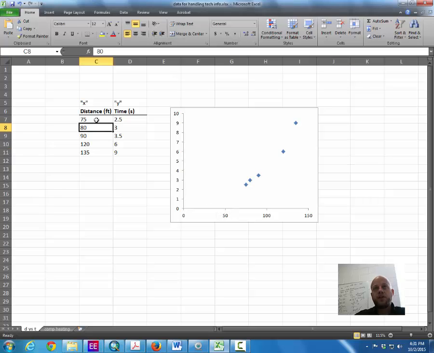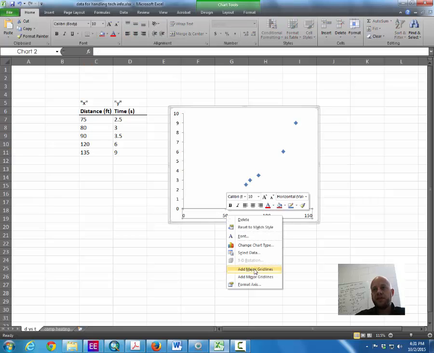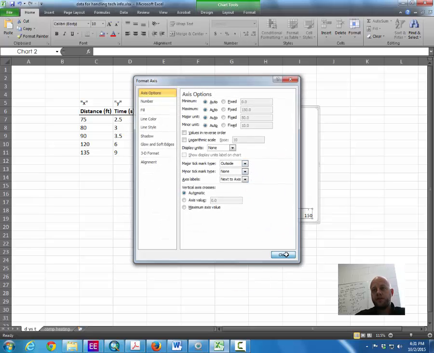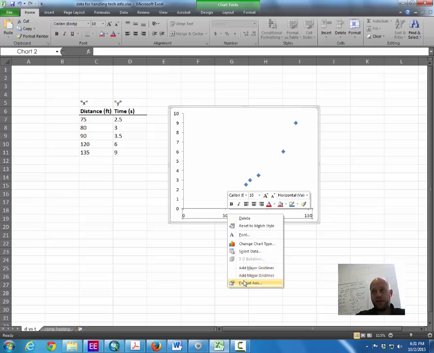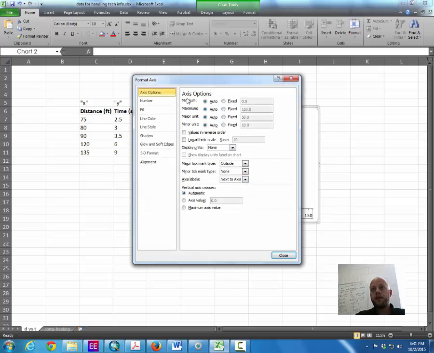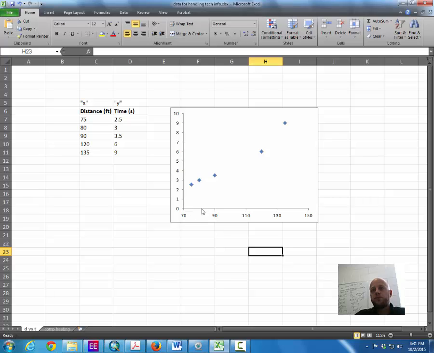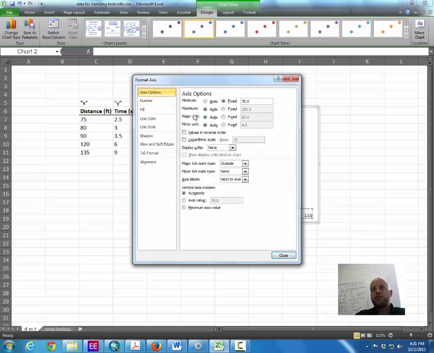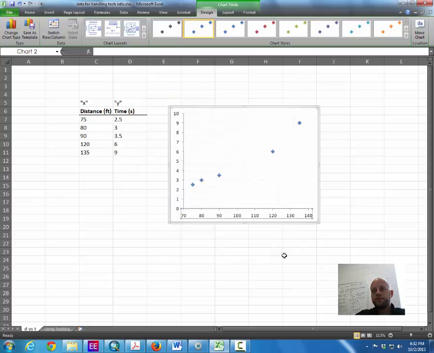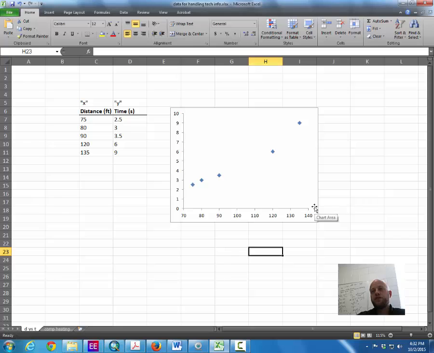So my minimum one is 75, so let's just say I'll stop at 70 on my x-axis. So right click on the axis, go down to Format Axis. Under Minimum, click on Fixed instead of Auto and change it to whatever you want it to be. Click in 70, close. So now it's changed it, but I feel like I want more markings more often than every 20, so I can double click it and get to the same thing. Under Major Unit, I'll change it from Auto to Fixed, let it be 10. And now I've got markings every 10, so it just looks a little better to me.